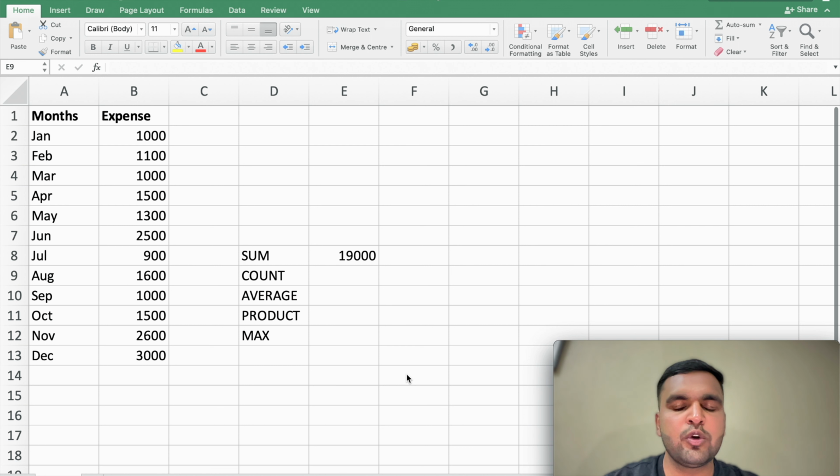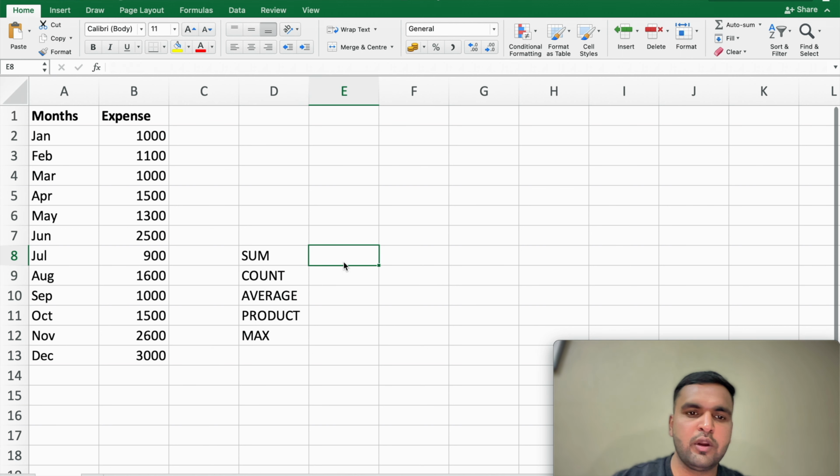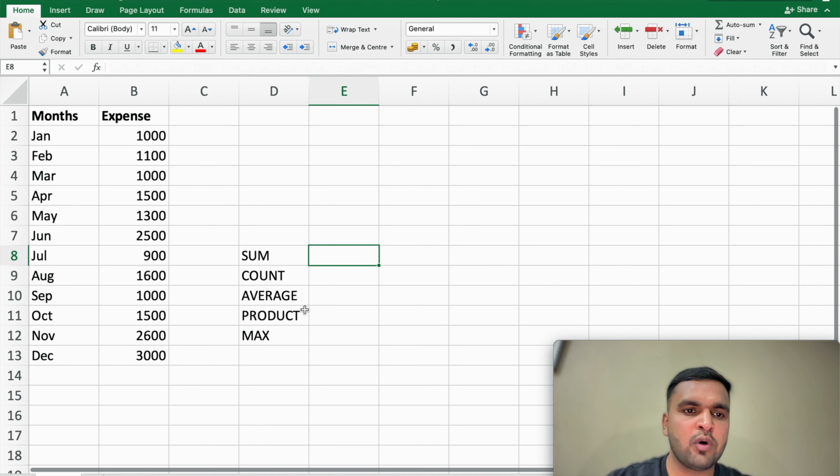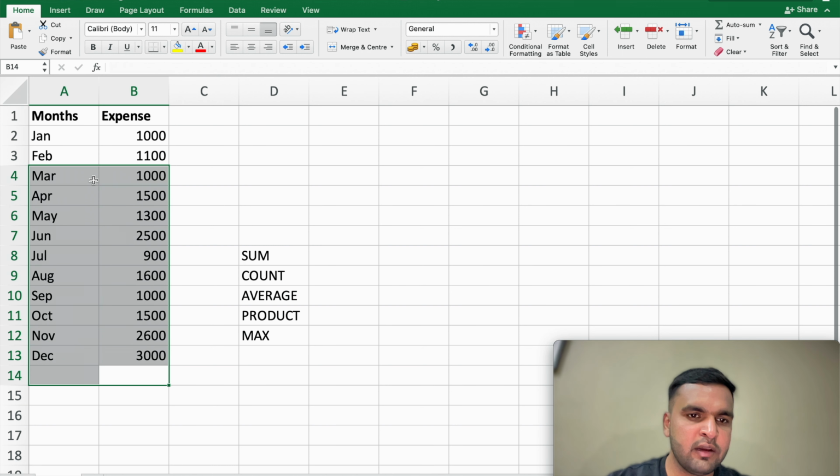So today we are going to be learning about the different formulas used in Excel. These I have written over here: sum, count, average, product, max. So today we will be learning about all these formulas. Here is the month and expense sheet which I have created.